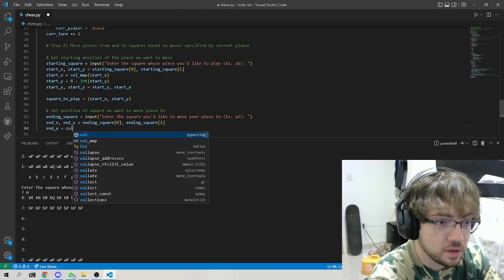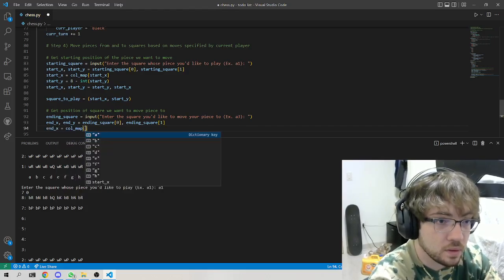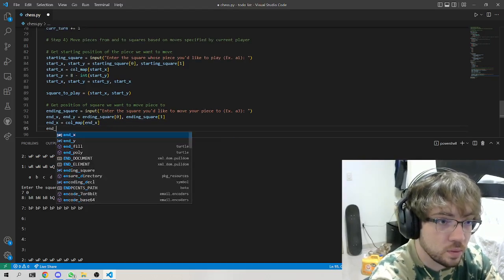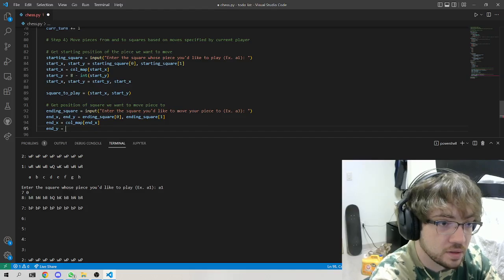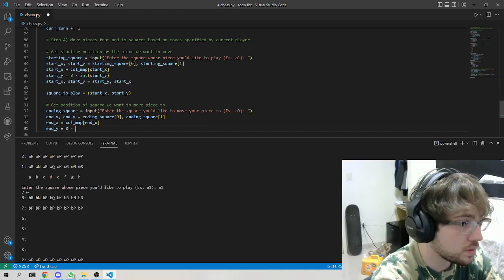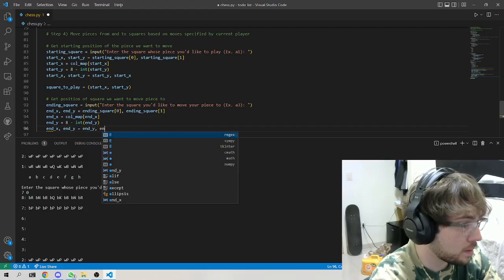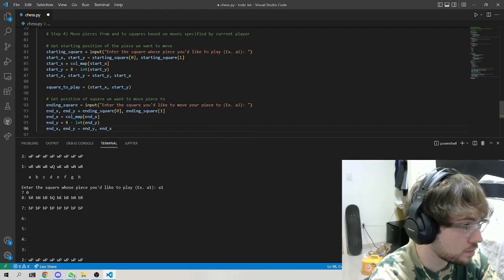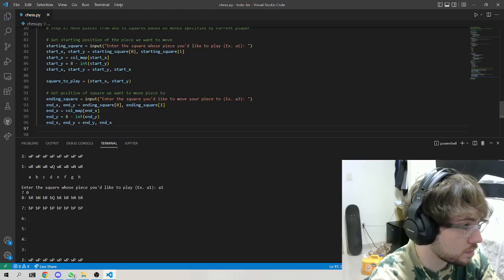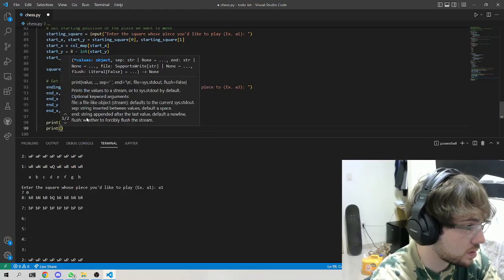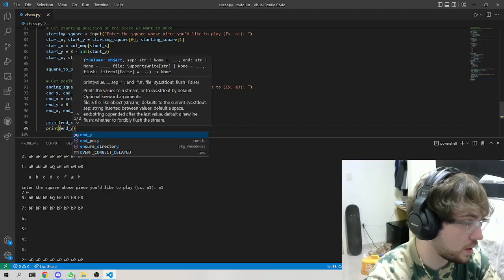End x is equal to call map end x, and y is equal to 8 minus int end y. Index end x equals end y index. Print index, print end index.